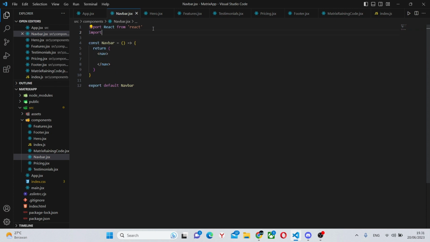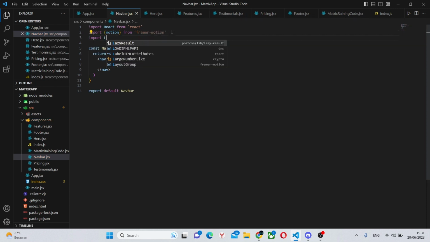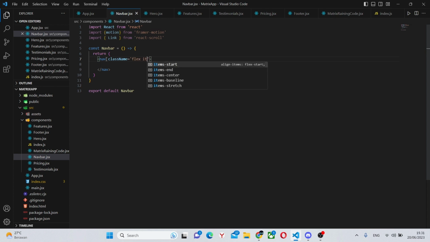Also, we'll have some imports. First of all, it's going to be motion from framer-motion, and it's going to be link from React Scroll. This is going to make our nav links easily scrollable, and it's going to make the animation feel much better. In here, we can say class name of flex items-center, flex-grow, padding-4, margin top-3, bg-transparent. And here we'll have a motion div.